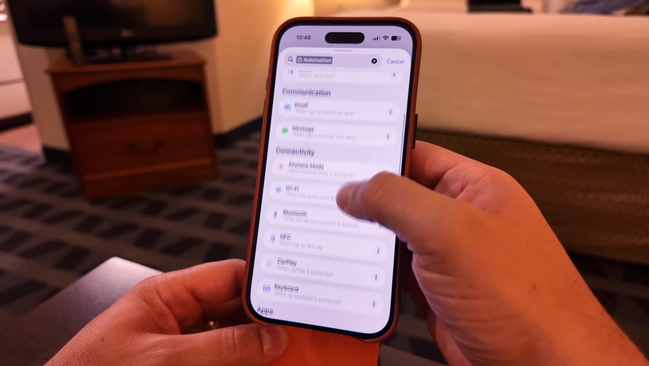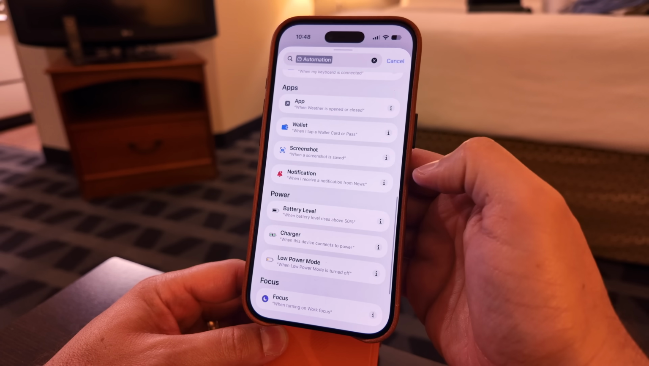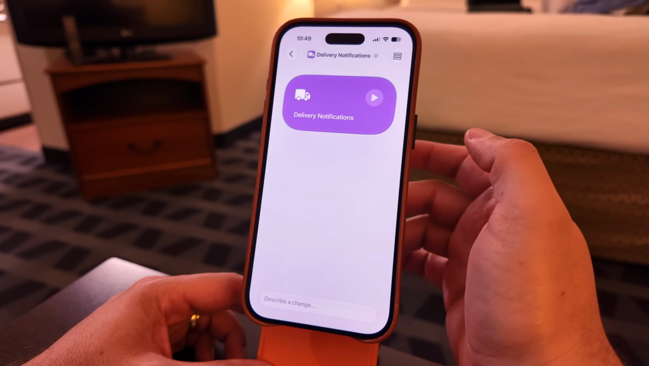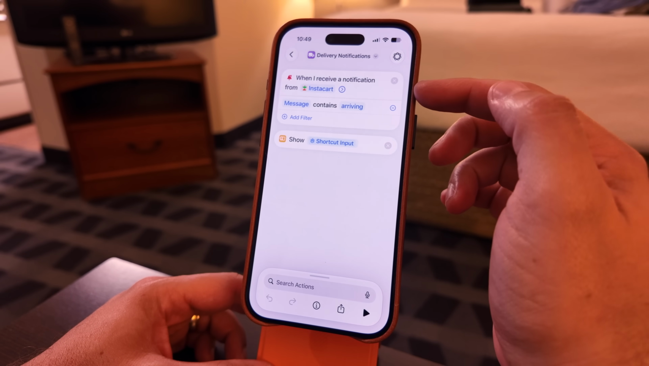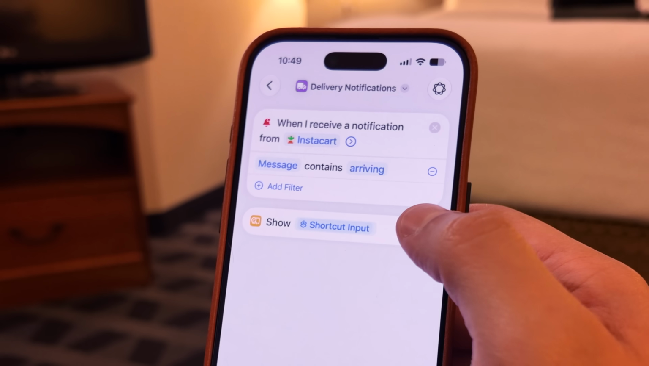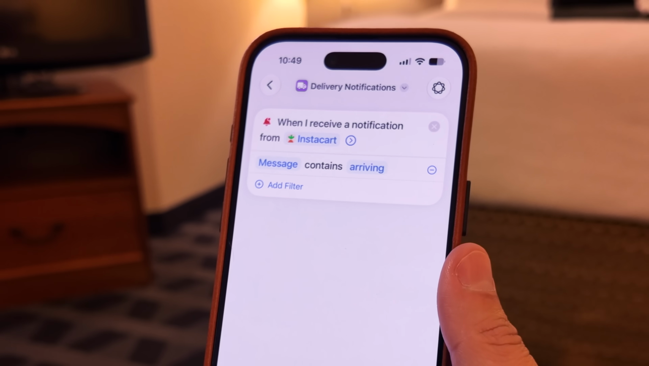Let's go back into the automations window, and this next automation action is something people have been asking for a long time. I'm going to go into this shortcut that I've been building since I downloaded the beta, and you'll see here at the top when I receive a notification from a third-party app. This is going to be extremely powerful.